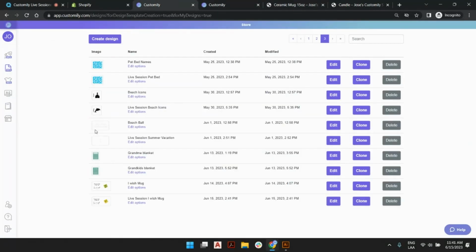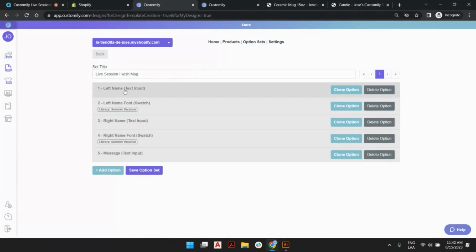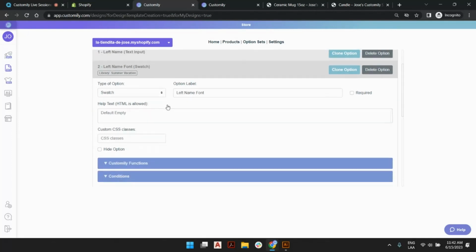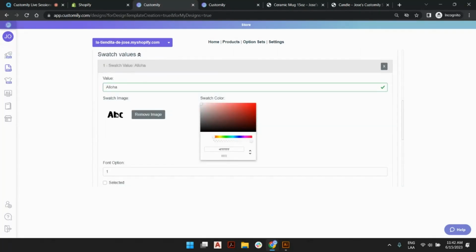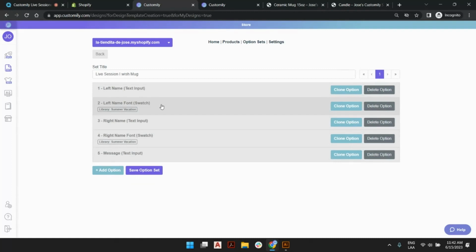So I'm going to click on edit options, and I will find the left name input, text input. In this option, this is the option that controls how customers input their own text. This is the option that controls the font, and basically Customily created all the thumbnails already, and everything is working. Then the right name, the right name font, and the message you can put on the post-it. I'm missing another option, which is the color picker.